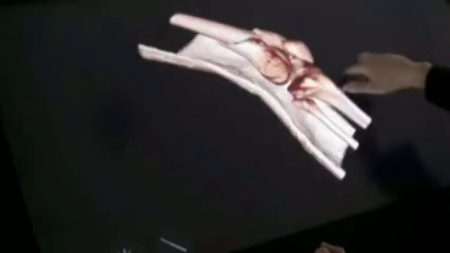To gain better understanding of the patient's anatomy, you can rotate the volume like this. You can zoom in, you can zoom down, and you can also add tissue. You can remove a layer of tissue such as muscles and skin.